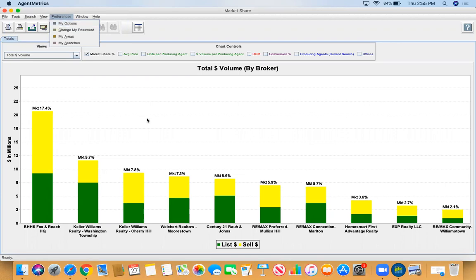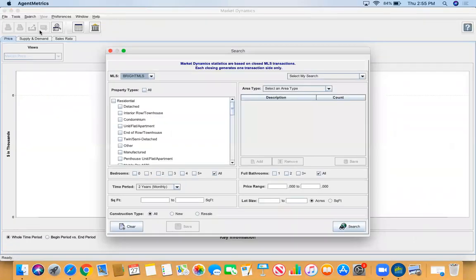What I want to do now is change from market share to market dynamics. So I'm going to go to Tools and I'm going to go to Market Dynamics. This should look very familiar. Okay, we're now in market dynamics, but the search box looks exactly the same.